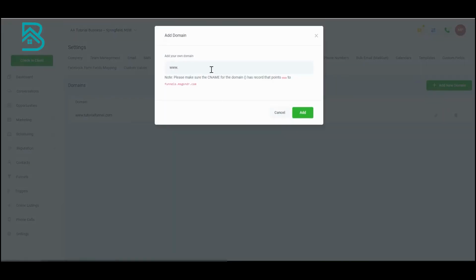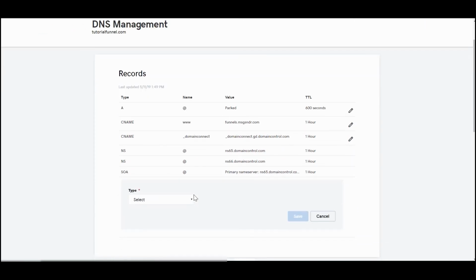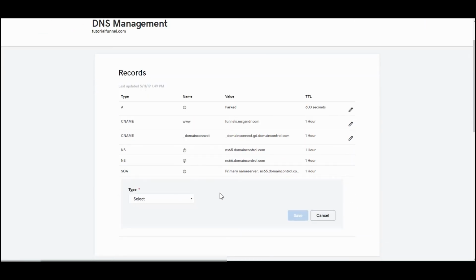So we're going to go add a new domain. Instead of this www, we're going to make our subdomain. So I'm going to say this is going to be offers, and it would read offers.tutorialfunnel.com. So as it says here, I just need to make sure that my same domain has a record offers that points to funnels.msgsndr. So I go back to my records, and this time I'm going to add a new CNAME record. So I'm in the DNS records, I add, and I select CNAME.